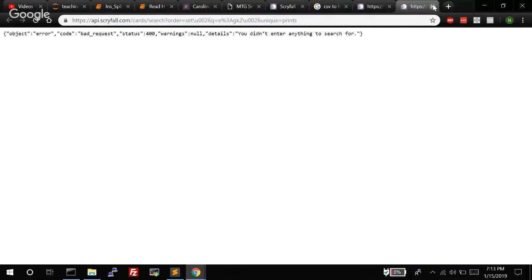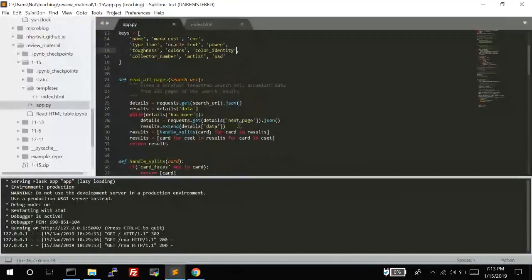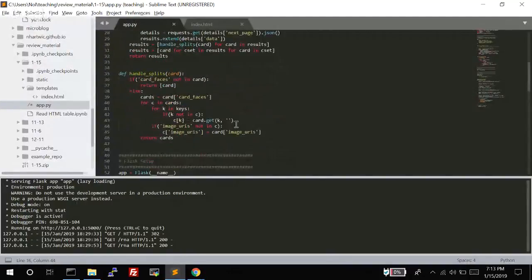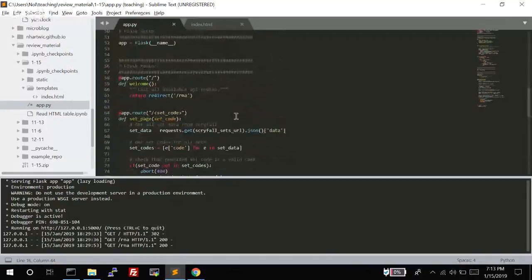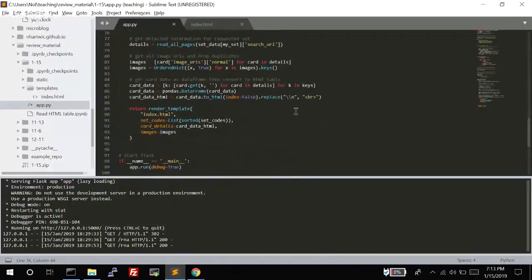So Scryfall returns data in JSON format. It's a JSON API. And all I'm doing in that stretch of code that you were talking about is selecting specific data from that big JSON table. Does that make sense?